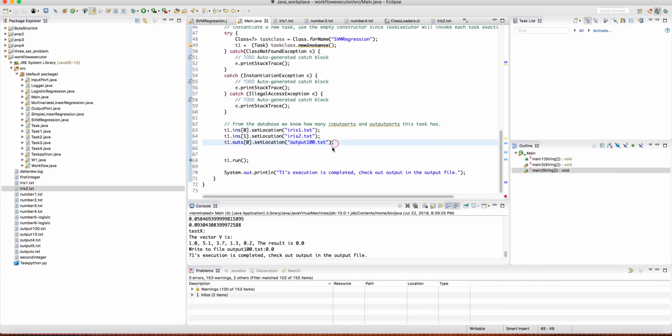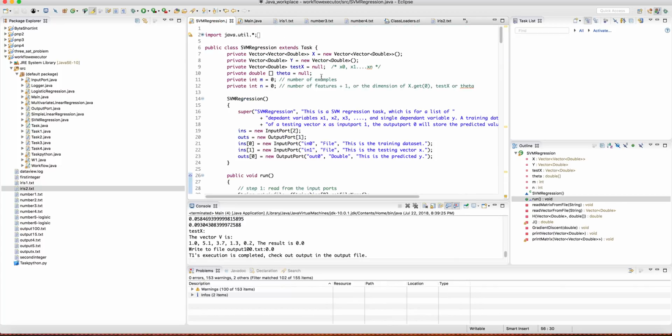Basically, this time we will use the iris dataset to train and test our SVM algorithm. Finally, we will put the data into the output file, and later we will run it and the output will show the function execution is complete. So let's take a look at the SVM regression file.